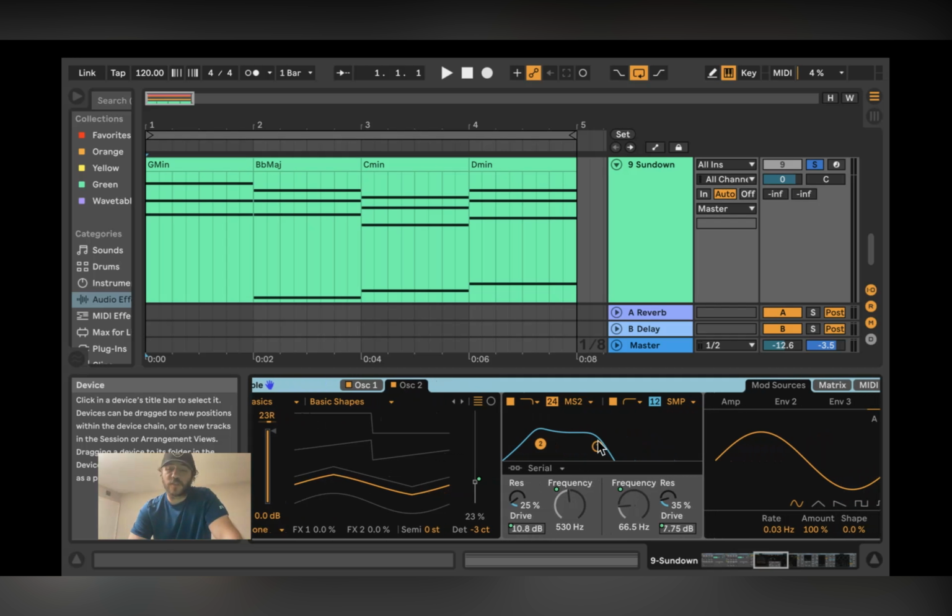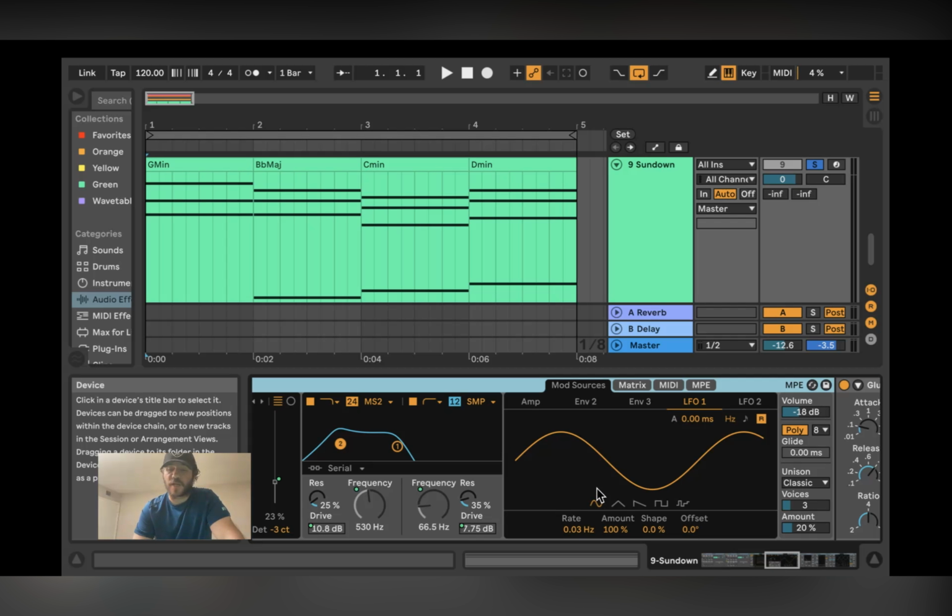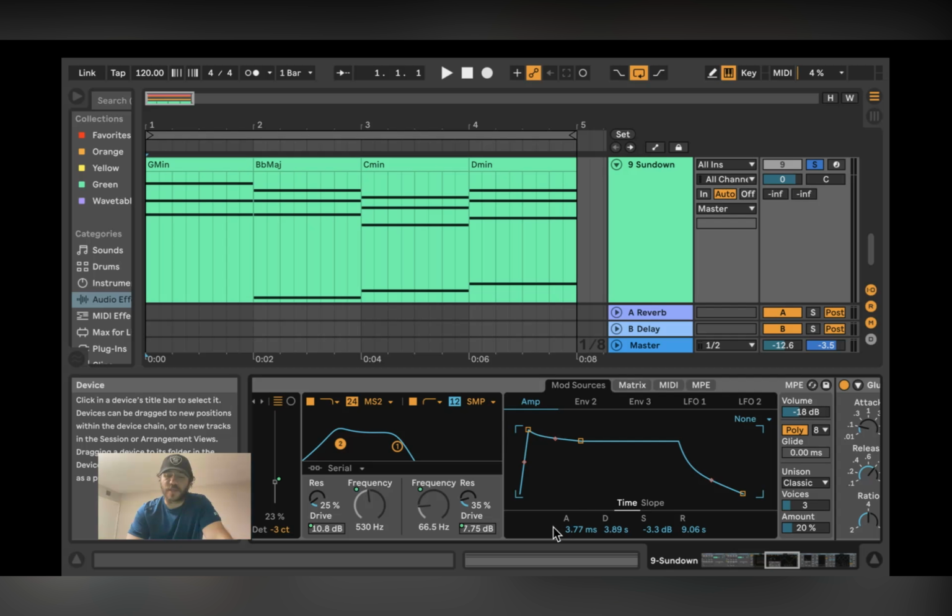Then I went over here to my filters, chose MS2 for my first filter, and an SMP filter for my second. Drove up the resolution on the filters a bit. Then I moved on to these mod sources over here. You can see my settings, got a pretty subtle attack on the amp, very subtle decay, subtle sustain, and a long release because it's a very ambient pad style kind of sound.